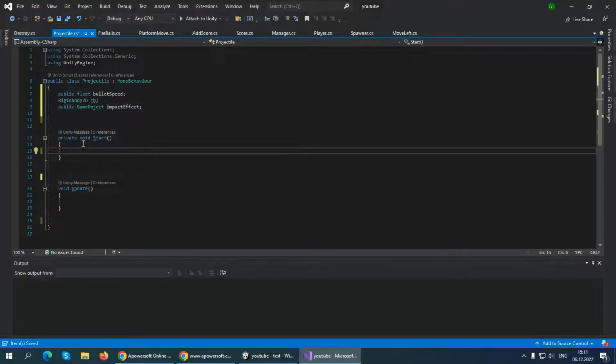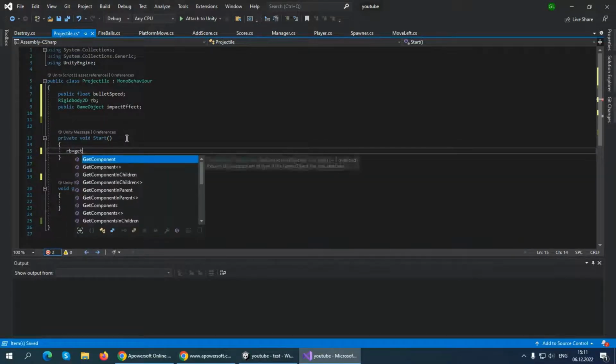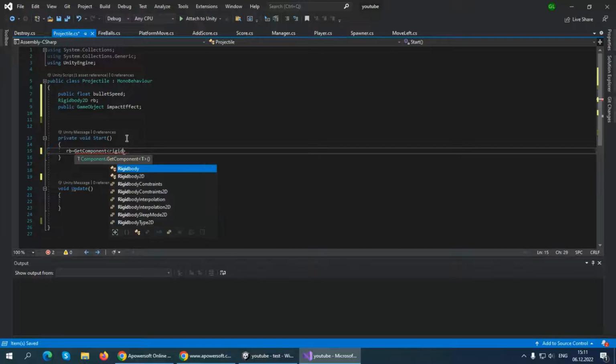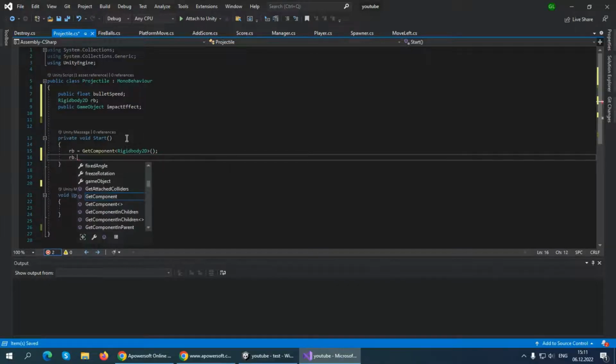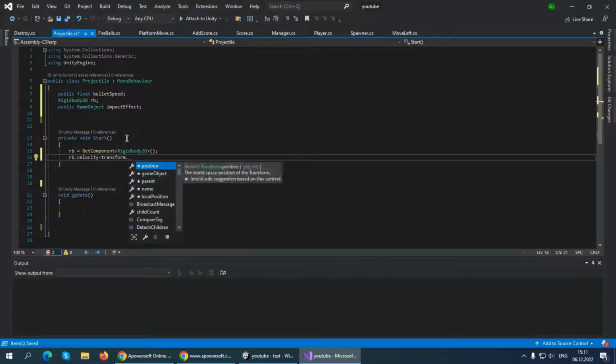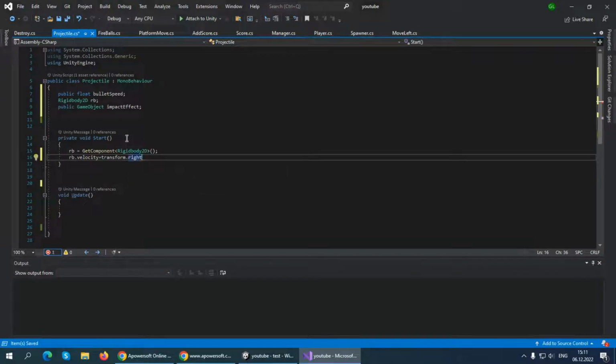Now we can go in Start, and first of all, let's get a reference to our rigidbody. So rb equals GetComponent, and the component we want is Rigidbody2D. And now we can change the velocity of our bullet by rb.velocity, and it will be equal to transform.right, which is just our x-axis, and we can multiply it by our bulletSpeed. And this will allow us to actually shoot and fire our fireballs. Amazing. We don't need any Update here.